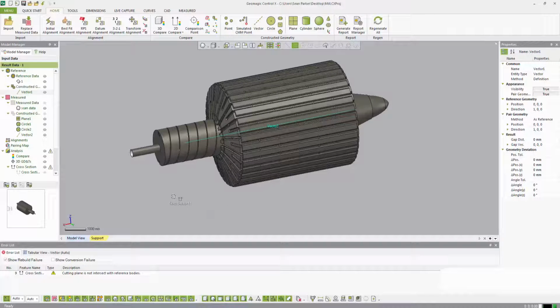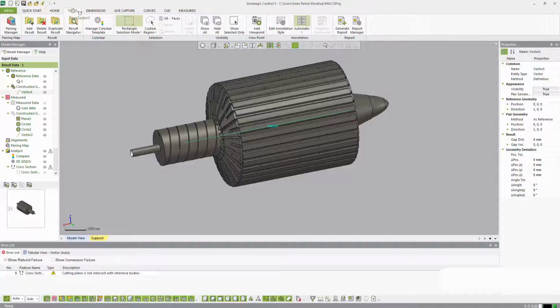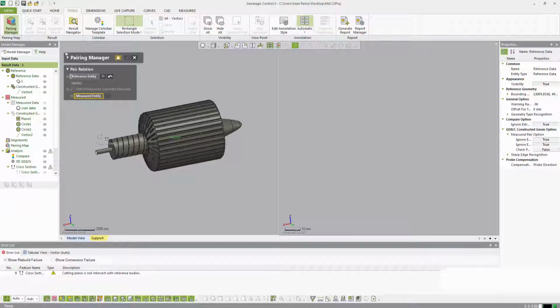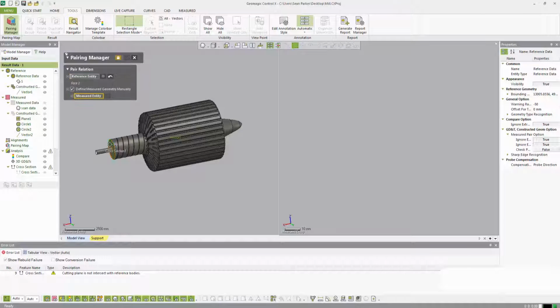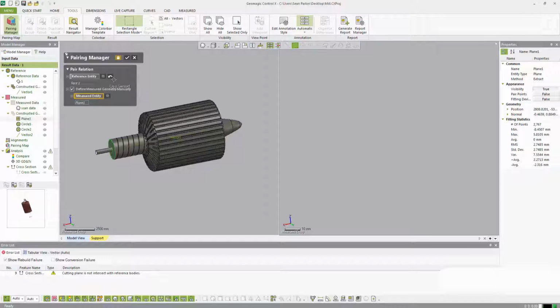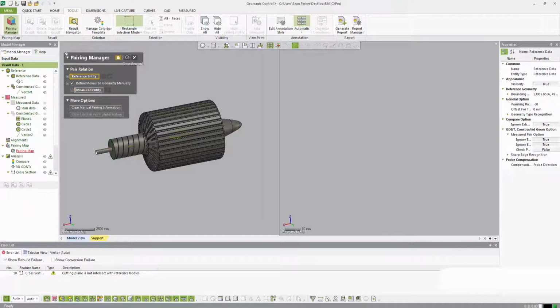Alright, so what I'm going to do here is I'm going to go into my pairing manager, and I'm going to select, since I don't have automatically generated scan to CAD pairs, my reference entity first, which is going to be this face. And I'm going to select define measured geometry manually, and I'm going to select my measured entity here, which was that same plane way over there. And then I'm going to hit OK.